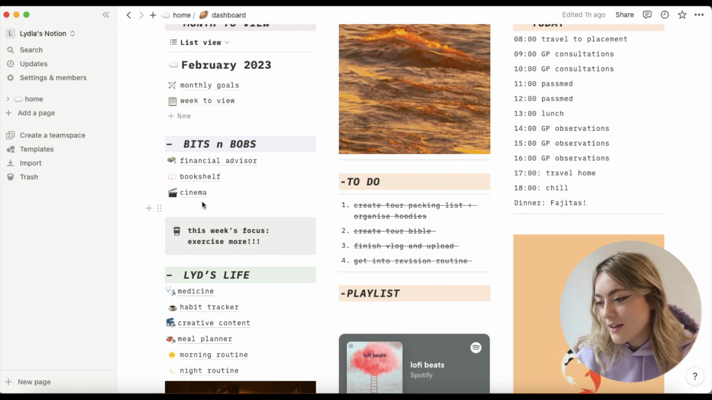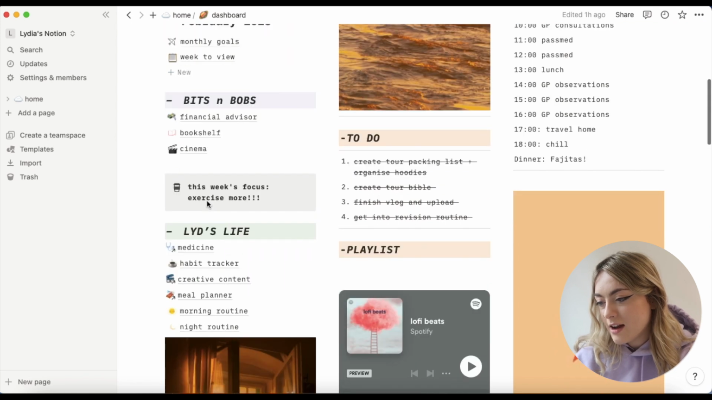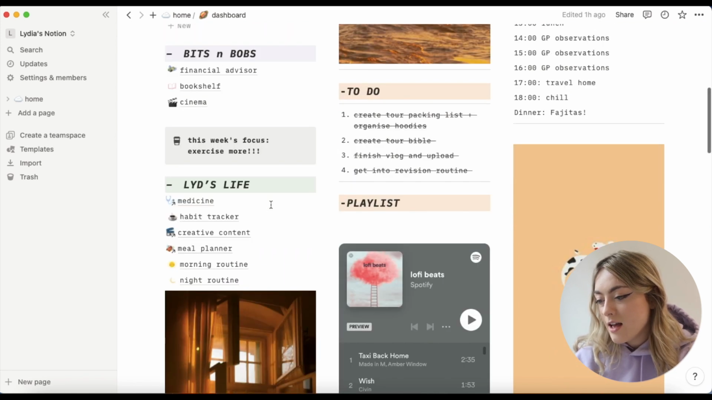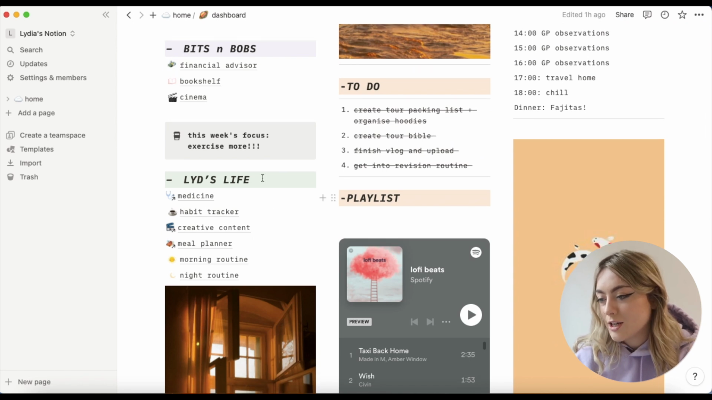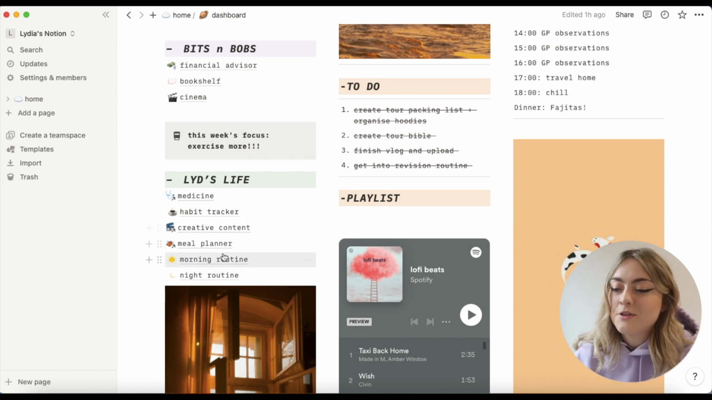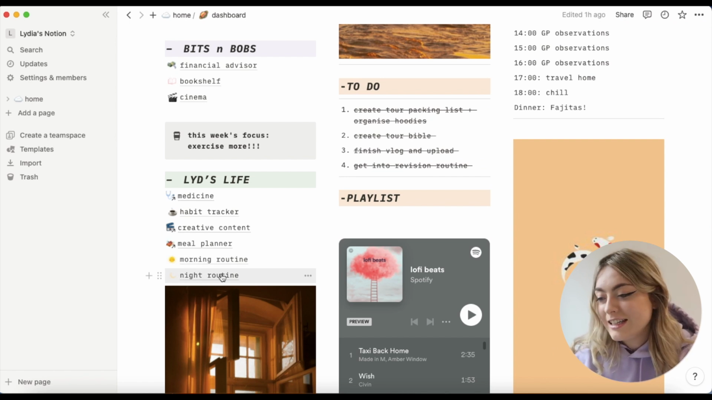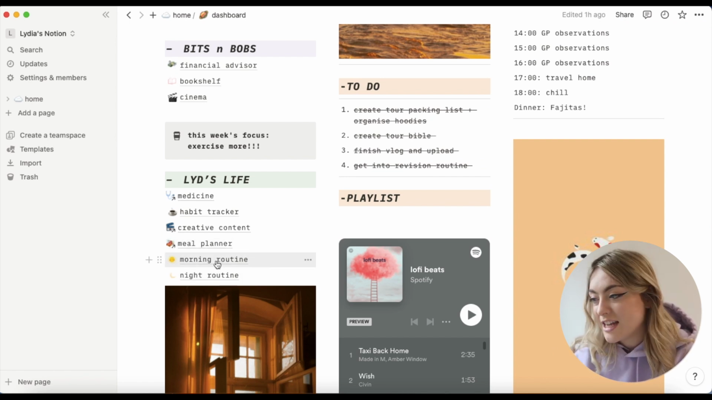And then I've just got this little thing saying this week's focus is to exercise more, because that's fallen off recently. Then down here I've got Lids Life, so that's just lots of little things. My medicine page is linked, and then my habit tracker, which I've also got on the dashboard. Creative content, meal planner, morning routine and night routine. Again, not really using those. I don't use the meal planner at all. And then the morning routine and the night routine, I just have them written out, but I never really go on there because I know my routine and I don't really see the point in checking it off every day.